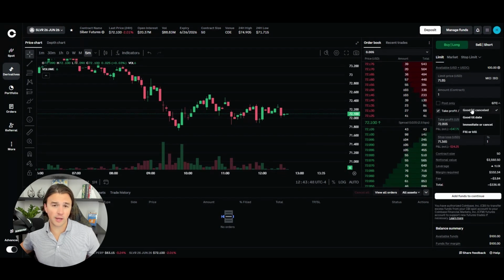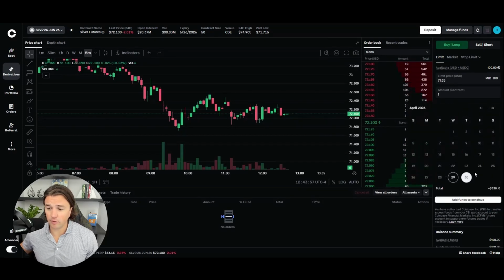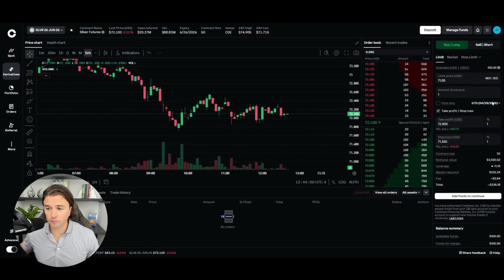So if you do good till canceled, well, that's just whenever you cancel the order, it will go away. You can do good till date, which would mean, hey, maybe we want to just do it until tomorrow. You can do immediate or cancel. That assumes that it'll fill it pretty much right away on limit. And then fill or kill is actually just a market order.